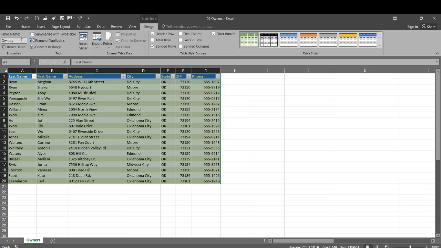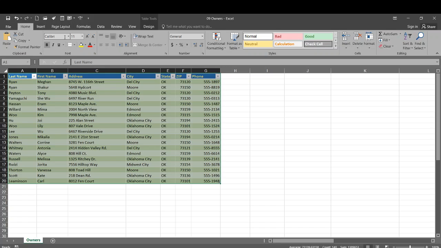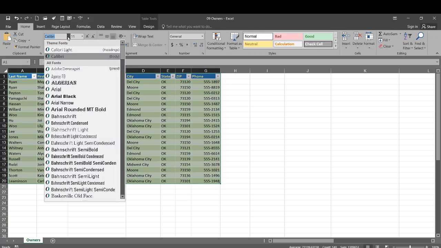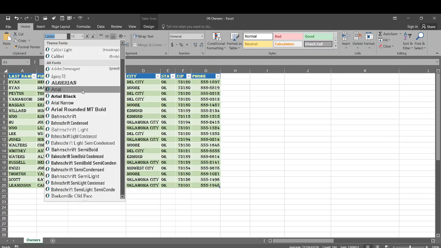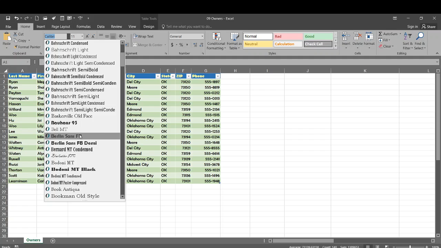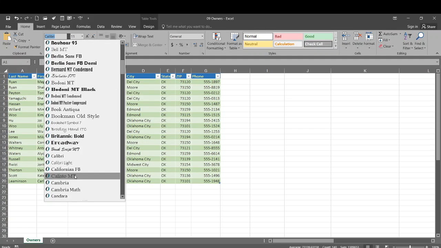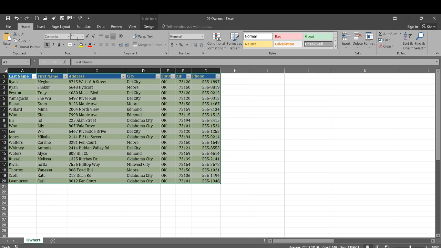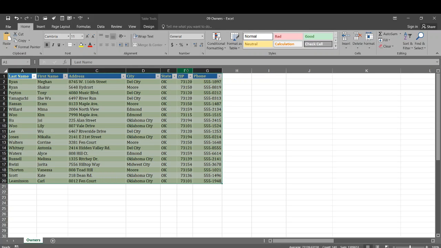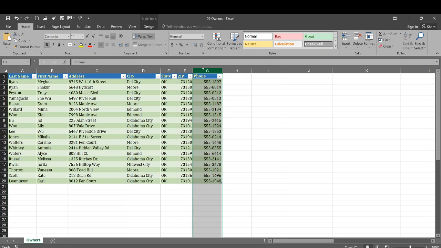So while we have it all selected, we're going to change our font. No big deal. We're going to change it to Cambria, 11 points. And we can also resize our columns if we need to, but everything looks to be okay. And then in column G, we're going to select this and we're going to left align it. And that'll move all the numbers over to the left.